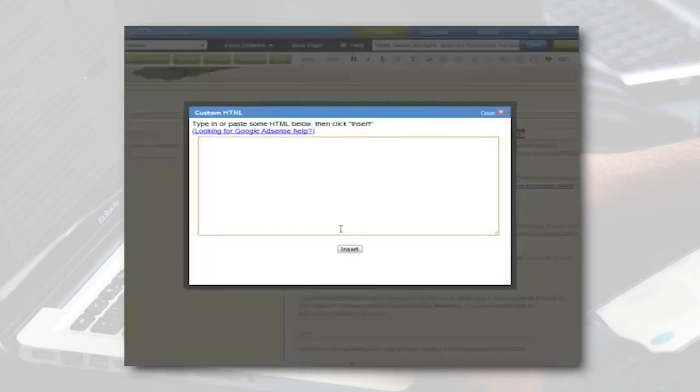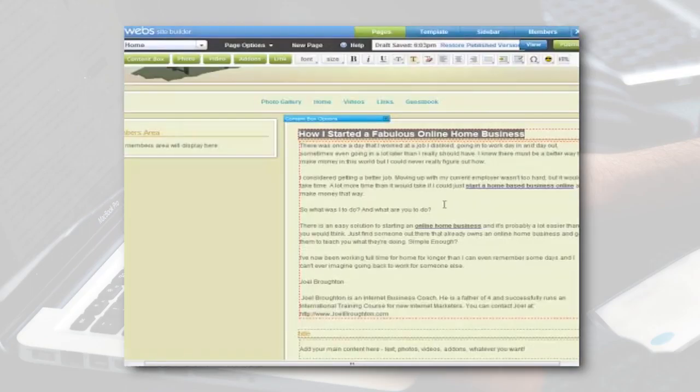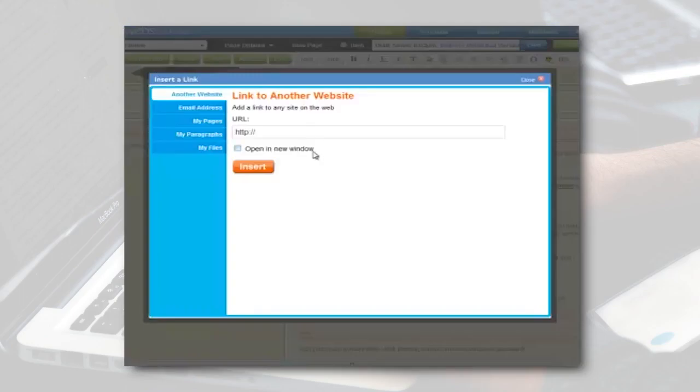All right, and insert custom HTML, where you could just insert that code that I showed you earlier. So we're not going to do that. This one, Joel Broughton, we got a link. Sometimes they won't link them automatically either, so I'm going to link that to Joel, obviously to my website.